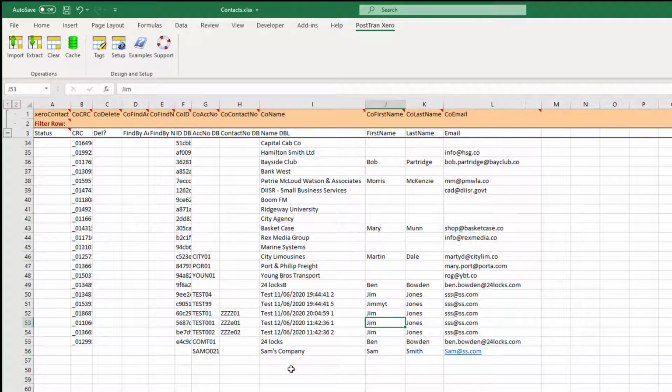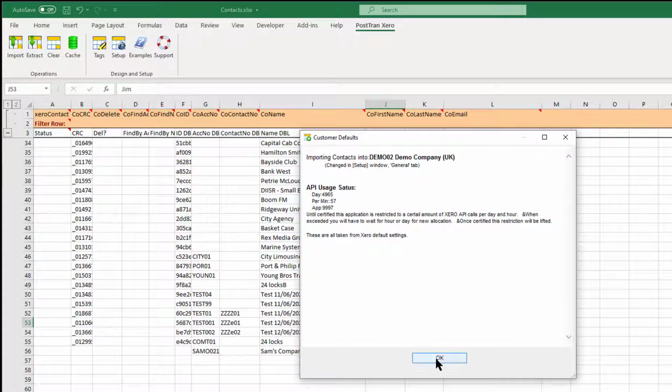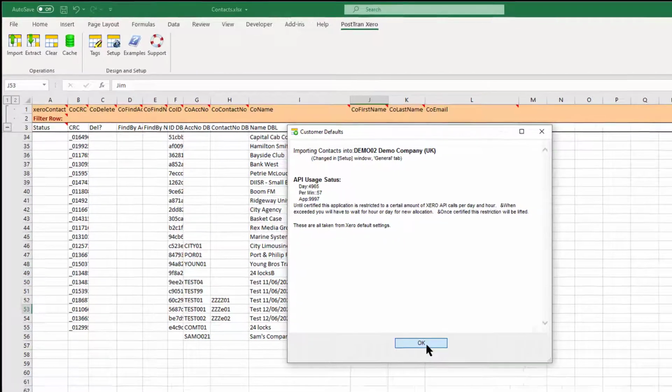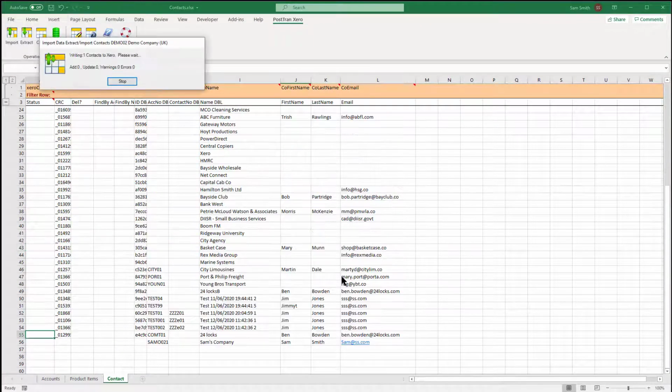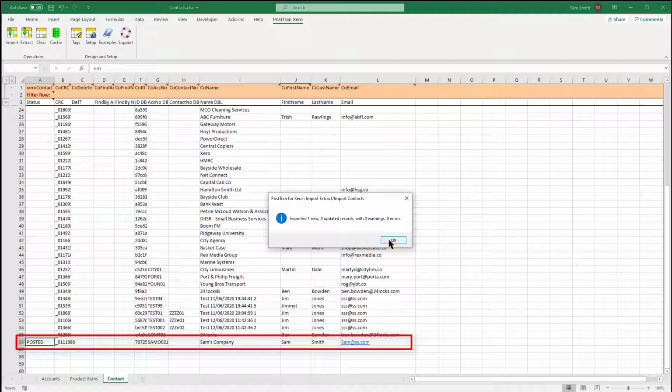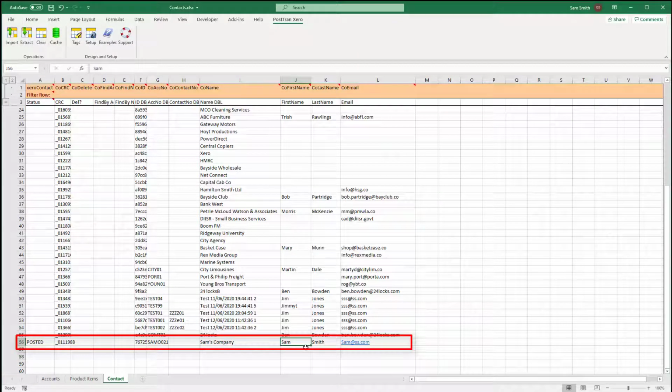Okay, so there we have another contact, and so if I just press import, we should see again, by the way, that's just there telling me any defaults. In Sage 50 and things, you often have a lot of defaults that are set on the contact record as it imports, but Xero is a lot simpler, so it just doesn't. Okay, so that's just brought that record in.